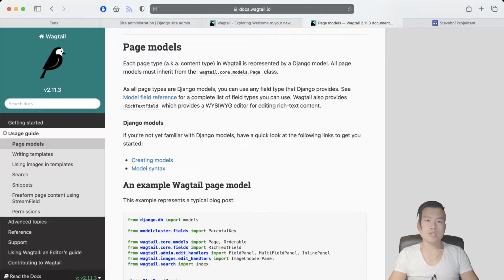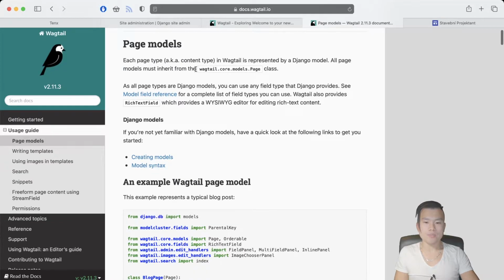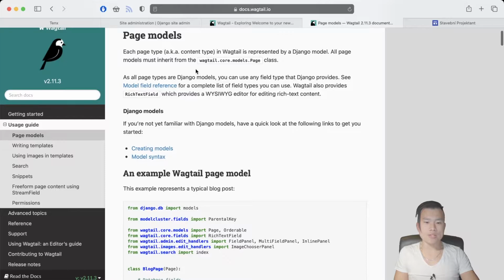So in Wagtail, each page equals a content type, and a content type is equal to a Django model, which is only a representation of a database model underneath. According to the tutorial, each page model has to inherit the wagtail.core.models.Page class. So all page types are Django types, and we can use the field types that Django provides. That means numbers and other data models that Django provides out of the box.